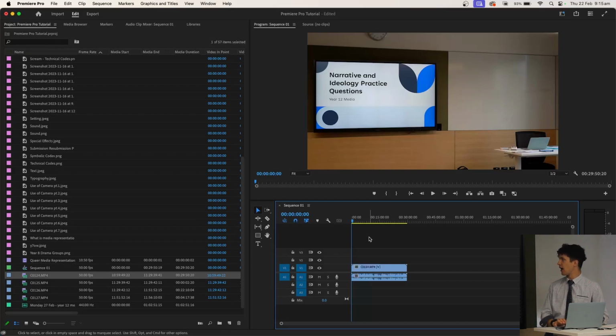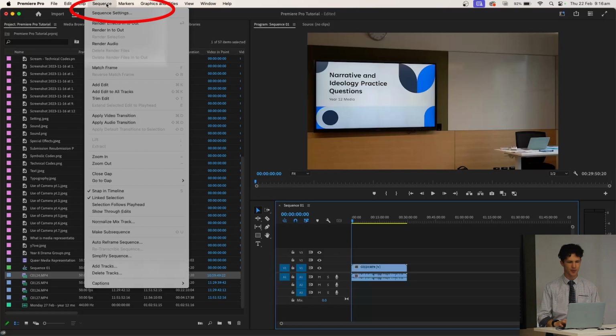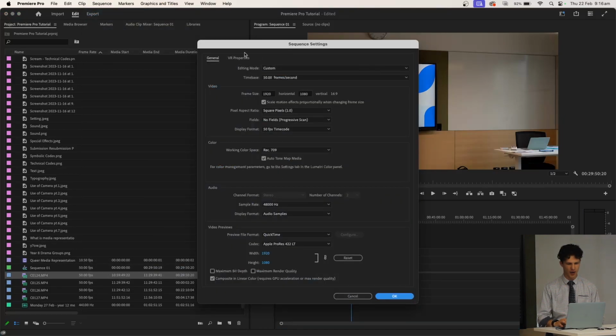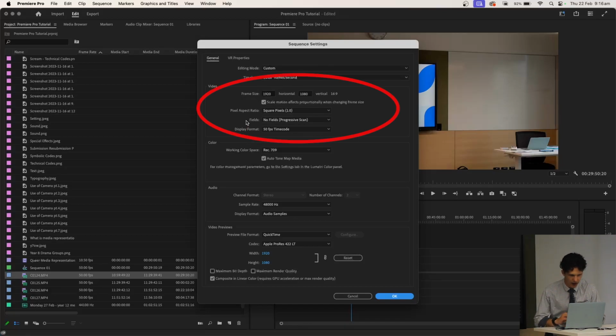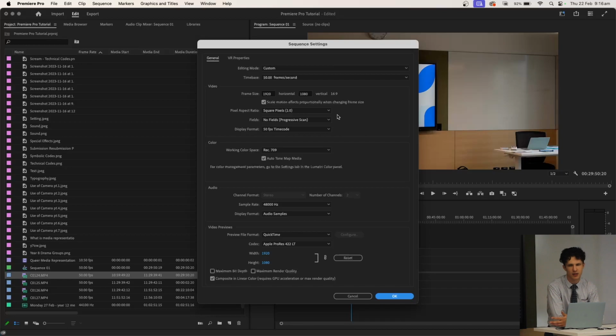Because if you were to have, say, a vertical video, it might look a little bit funny. But if you're editing for a vertical video, that's what you want. If you want to just make sure that your video settings are all okay, you go to sequence up the top, press sequence settings, and it'll come up with this box here. Main thing you want to focus on is the video. So for me, the project is set to 1920 by 1080, which is your classic high definition setting.